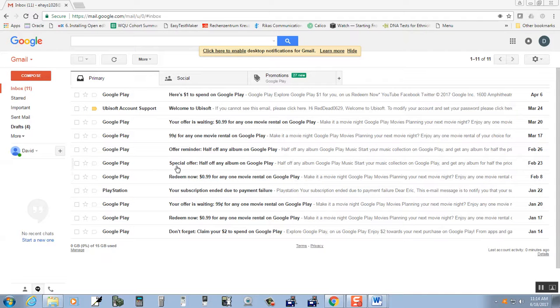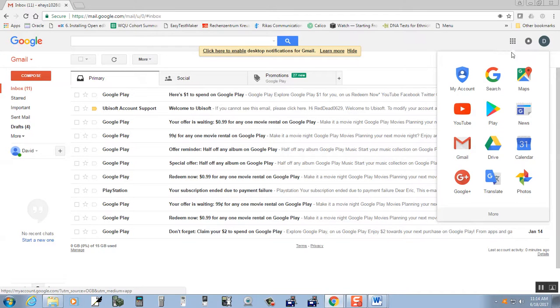Okay, this is if you've created a Google email account. This is my son's email account I created for him. He hadn't done a whole lot with it. Then up here you see there's different options. There's one that has 9 little circles. That's Google Apps. So if you choose that option, there's different items you can do.